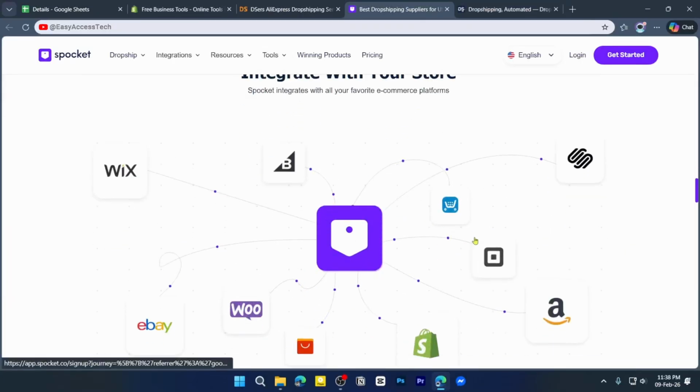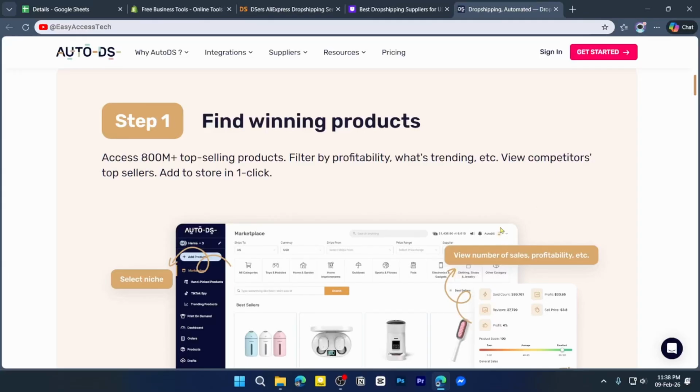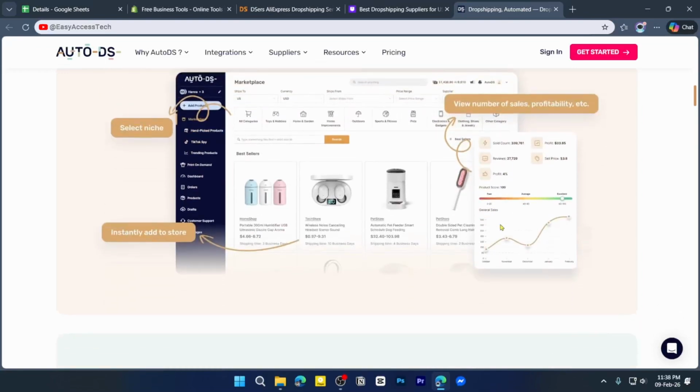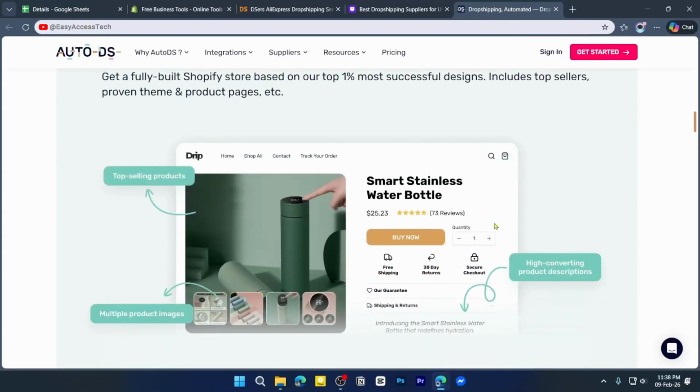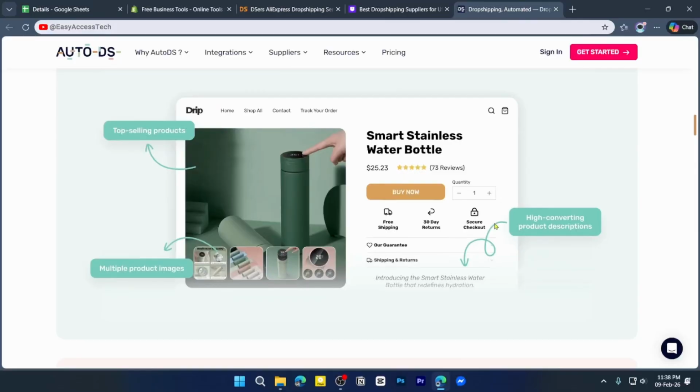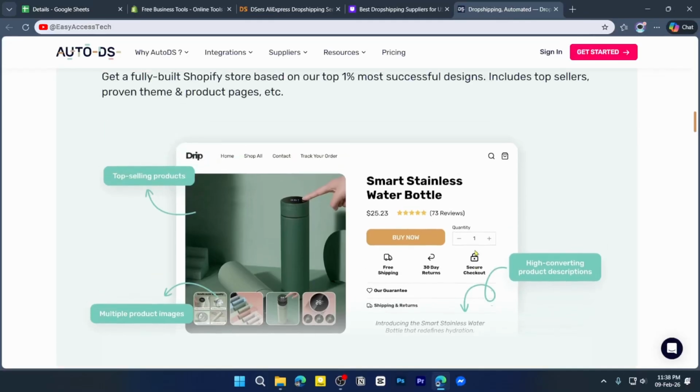Another recommended tool is AutoDS. AutoDS is more than just a product importer. It's a full automation system. With AutoDS, you can automate the pricing, inventory monitoring, order fulfillment, and tracking updates. It even helps you find trending products with AI tools, so you can build a product catalog faster and with less guesswork. This makes AutoDS a great choice if you plan to scale your store without spending all day on manual tasks.